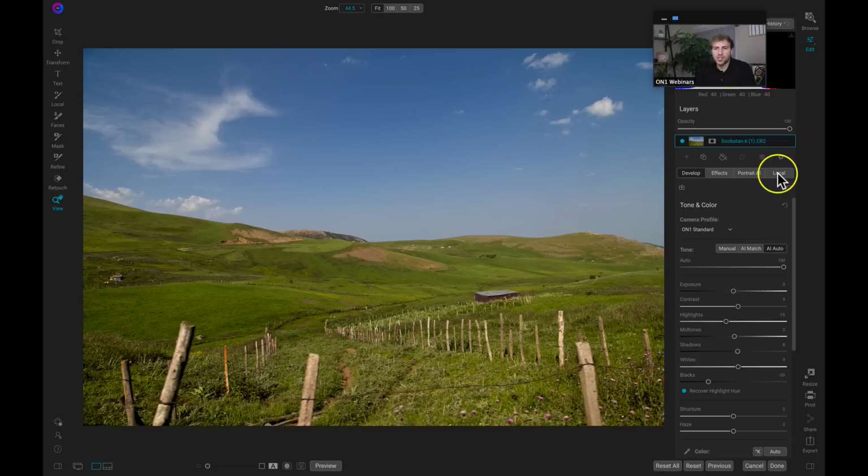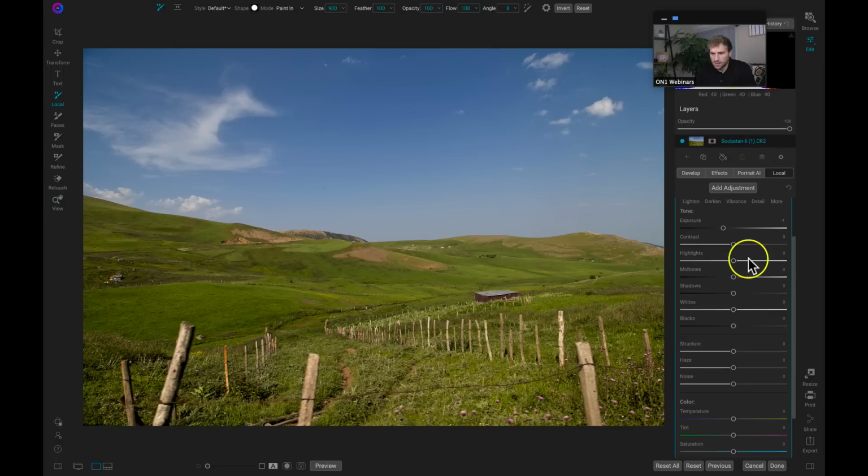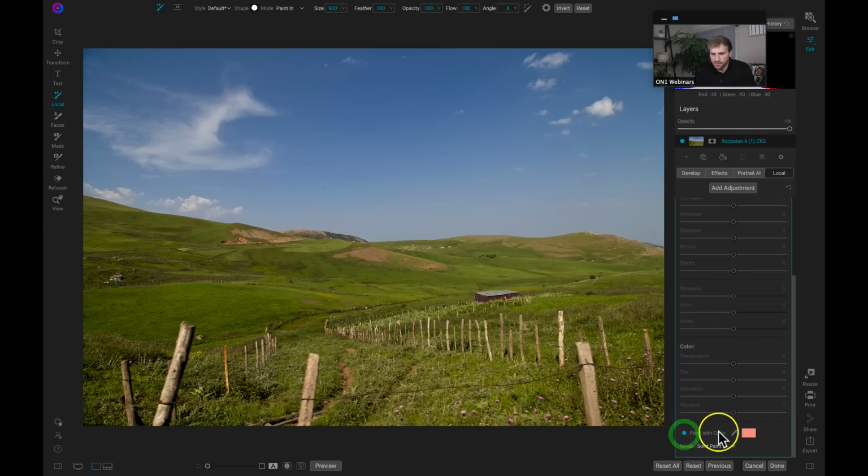Now I want to brush in a little bit more interest to my sky. So I'm going to go to my local adjustments here. I'm going to go down to paint with color. I'm going to use this color dropper here, and I'm going to drop it on this cloud, and that's just going to grab me sort of a white color basically. So I'll just drop that on, and now I have my cloud color.